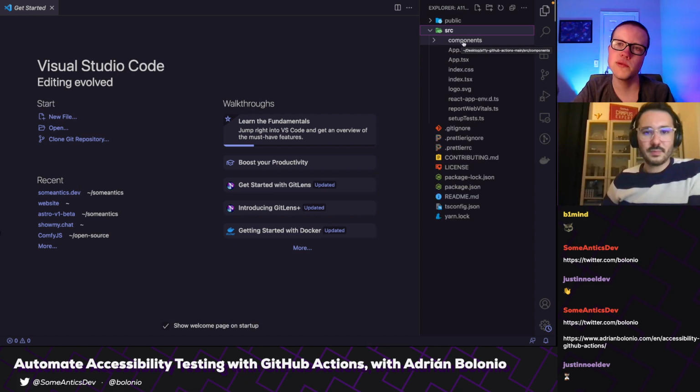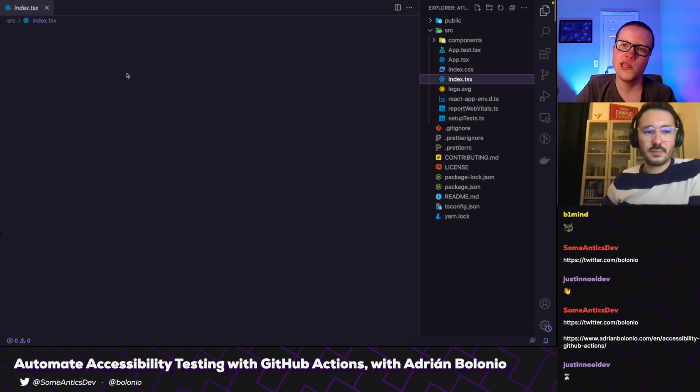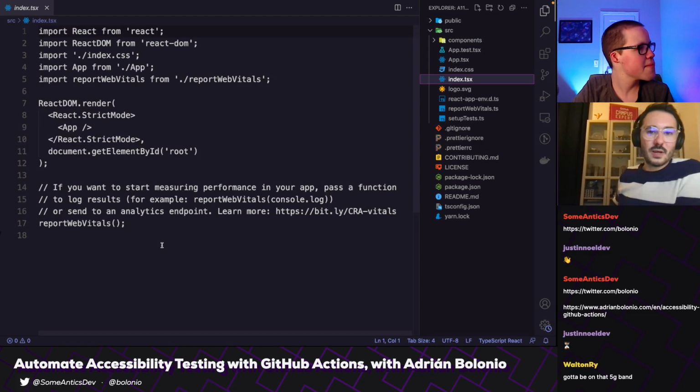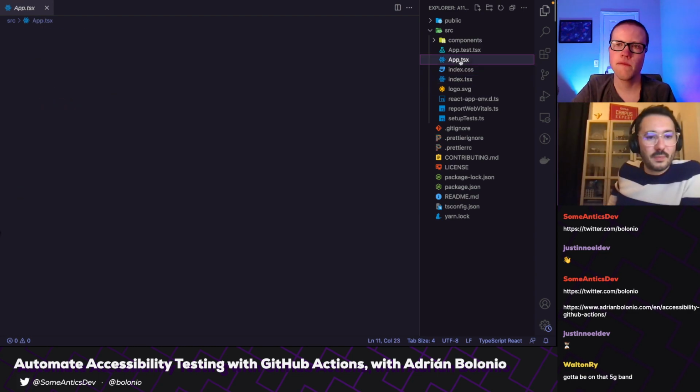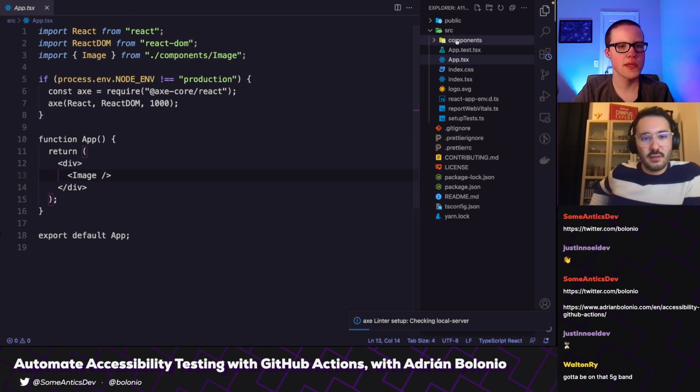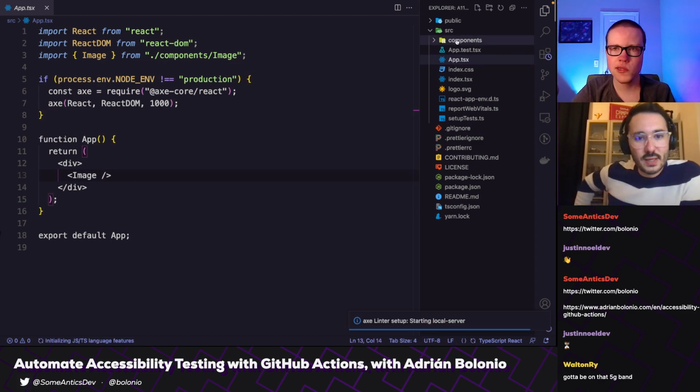There we go. So we have an index. The index is going to have thinking. So the code is in the app TSX. The index is going to render the app TSX, and in the app we have the component image, which is a component in the folder components. It is this one. Yep.